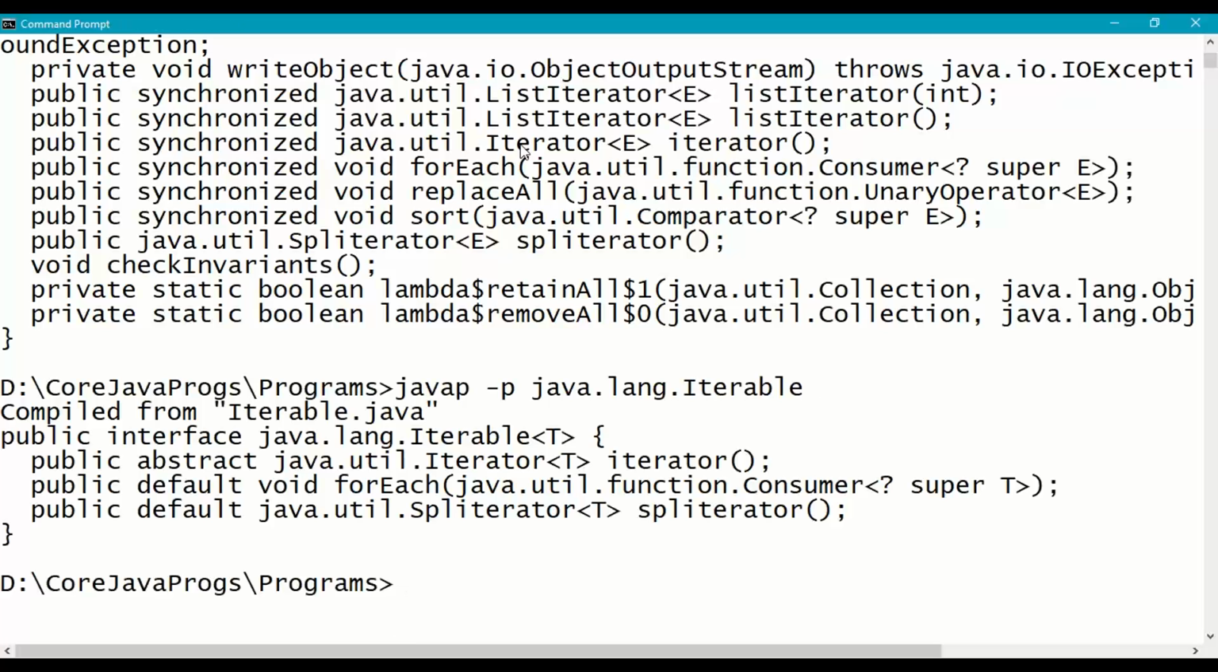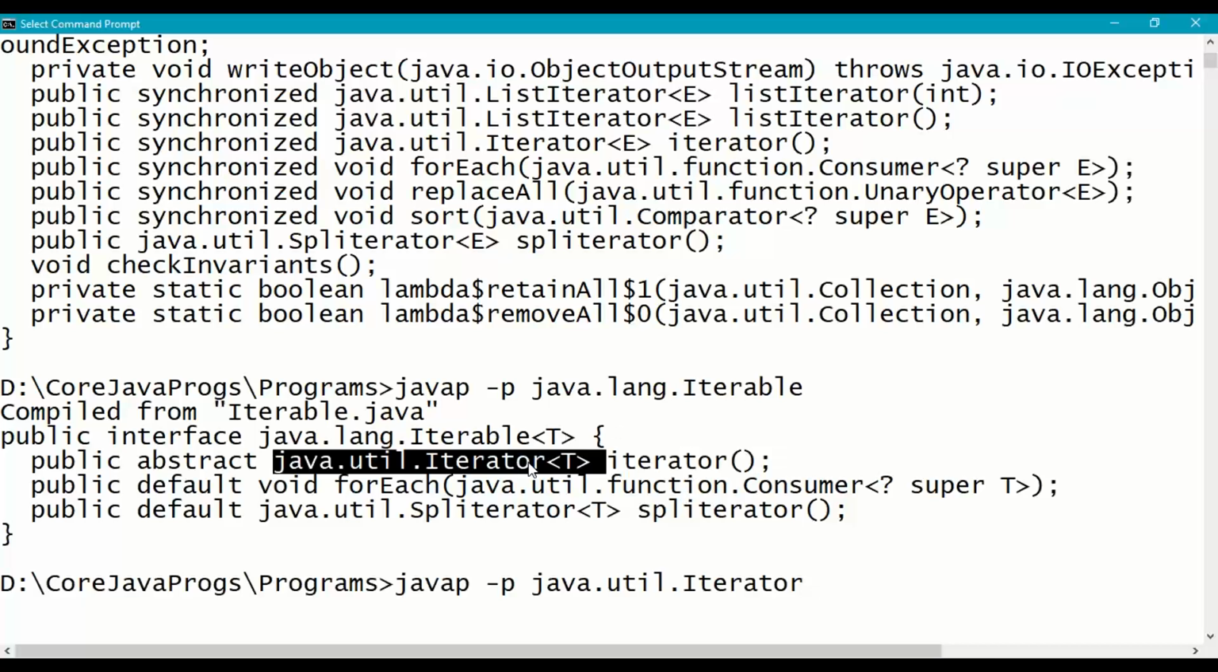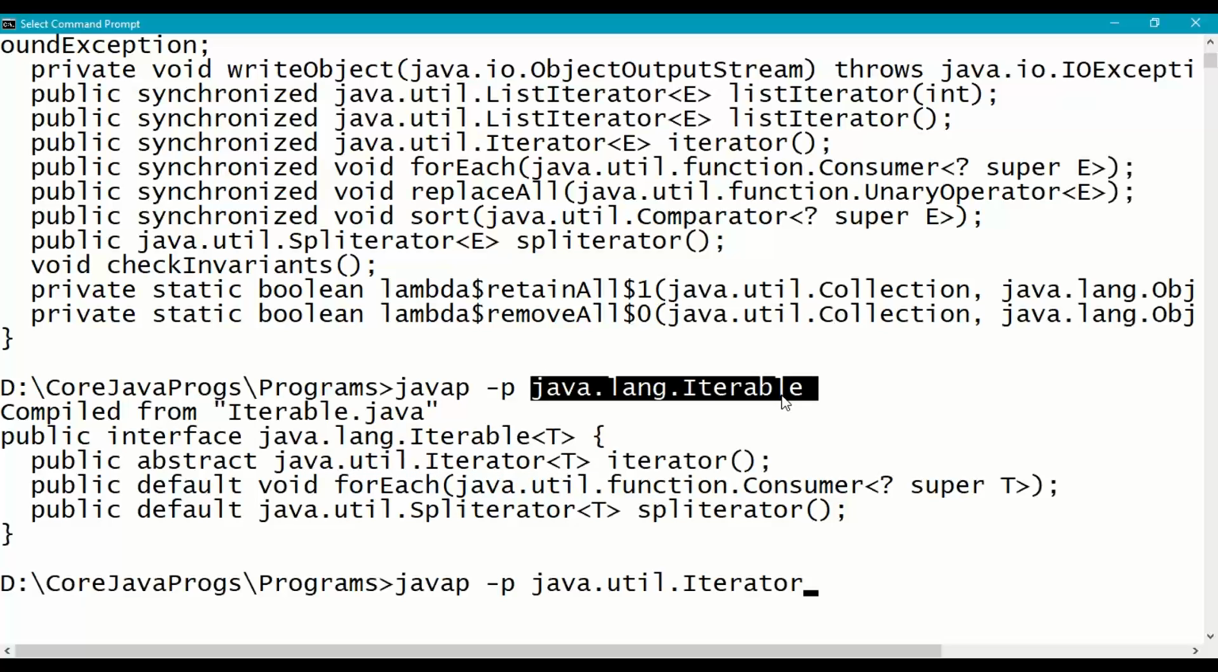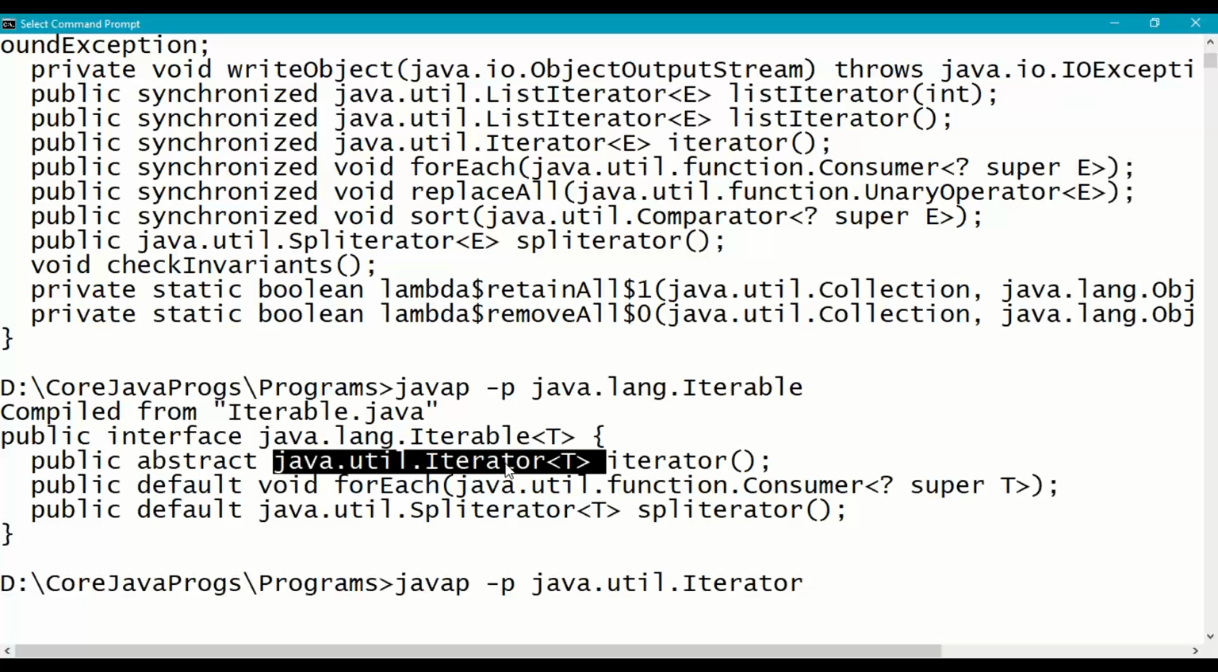Iterable. So iterator is the method, and the return type is iterator cursor, right? If we see the description of iterator cursor, it belongs to the util package. The method name is iterator, and the return type is also iterator cursor of the util package. So vector is available in the util package. Iterable is available in the java.lang package, and iterator is available again in the util package.